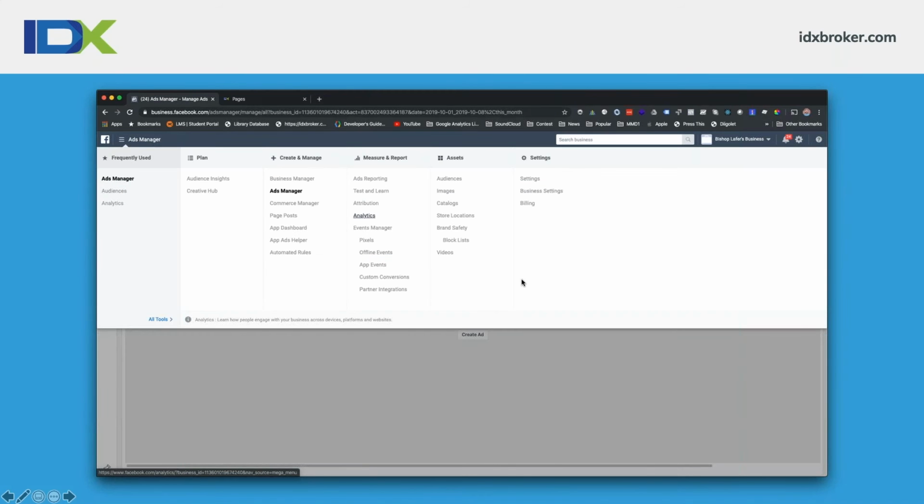Because we have those custom events installed on our website, if we wanted to see how many people are performing searches or how many people are signing up for leads, whether or not they're associated with the Facebook campaign, you can see that. And that would be located under this analytics tab underneath measure and report in the navigation. I don't actually have any traffic, and so I didn't have an example of a report to show you. But if you do install a pixel and install custom events, then this is where you can go look and analyze that data.